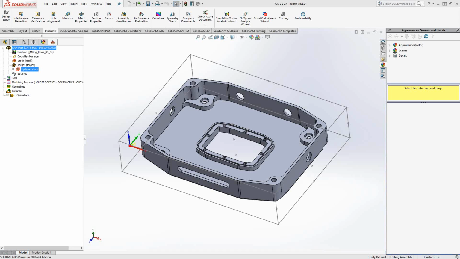Welcome to video 5 of the series of introductory videos for SolidCAM. This video's topic will be on the pocket toolpath. So what we're looking at right now is a part that I've already set up. If you'd like to see how to set up the part, I will reference you to video 3.